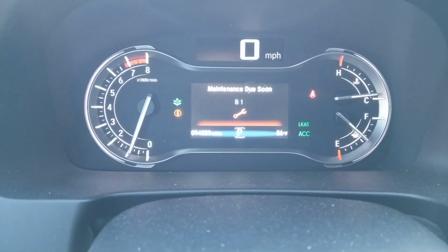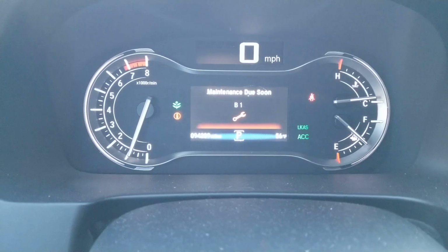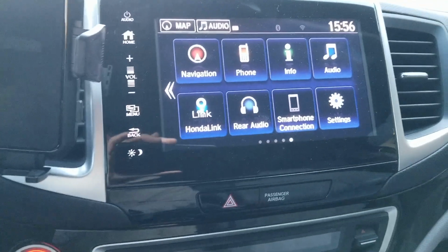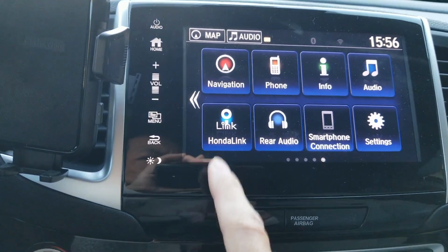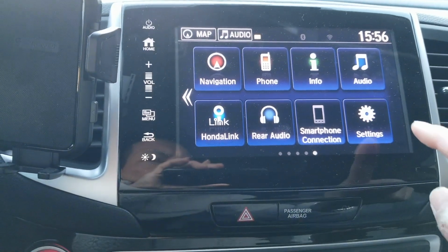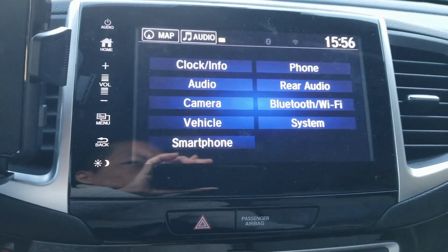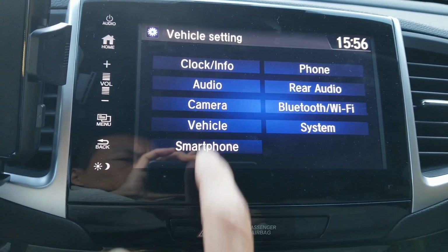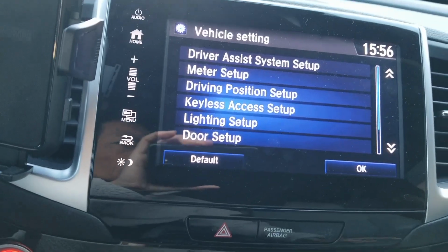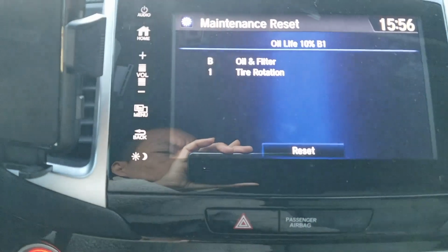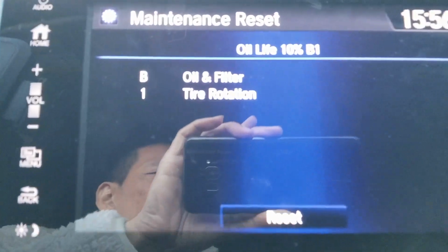So if you don't know what a B1 code is, you want to go to your menu. Make sure you click on menu and then click on settings, and you want to go to vehicle. You're going to scroll down until you see maintenance information, and then there you go.